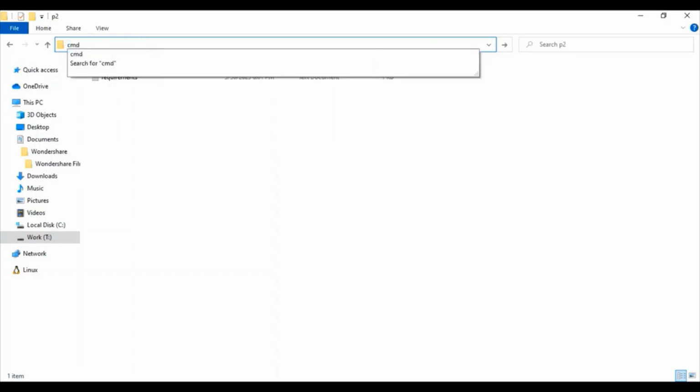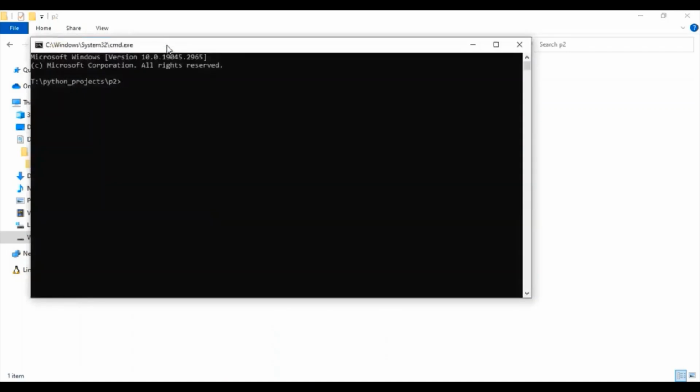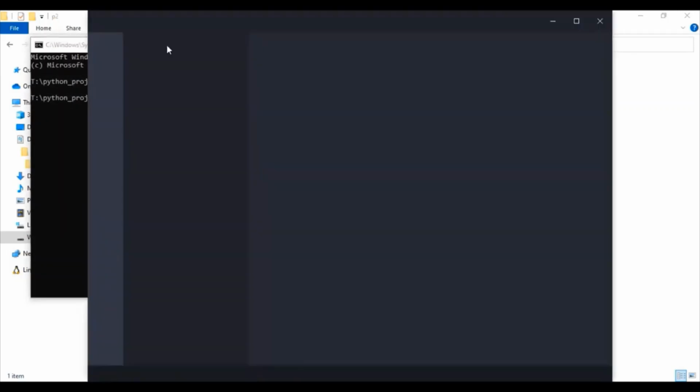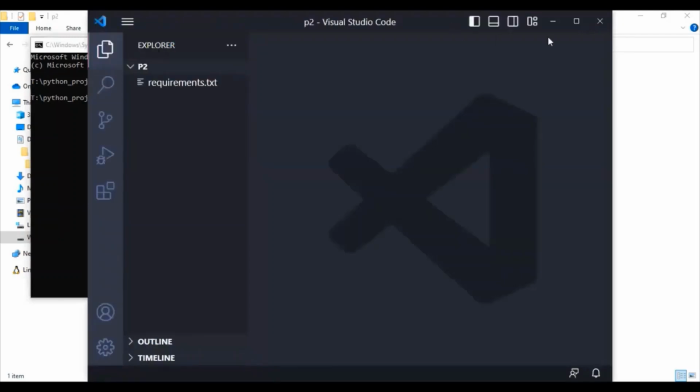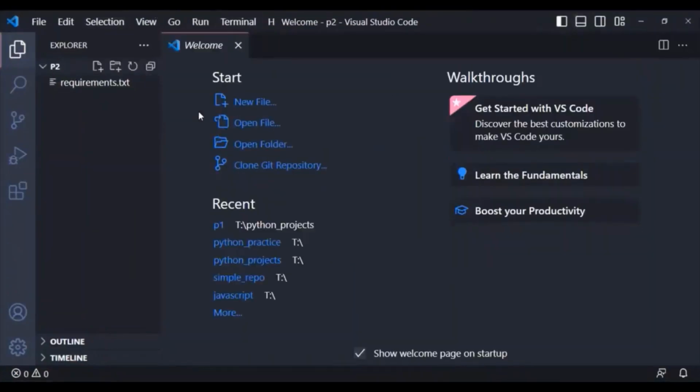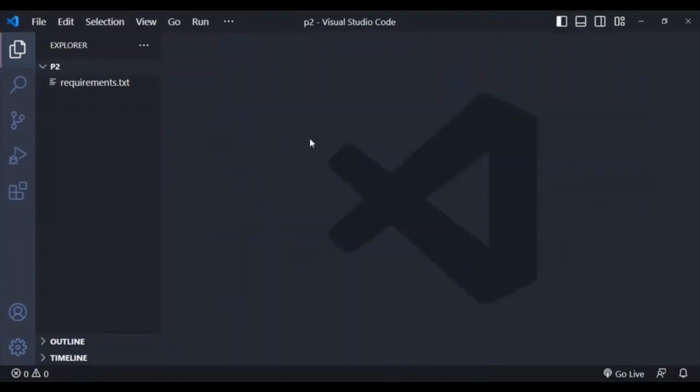Now I will first open VS Code in this folder: code space dot. Now for this P2 it is open, right? So now for my P2 project, I can work in this folder.